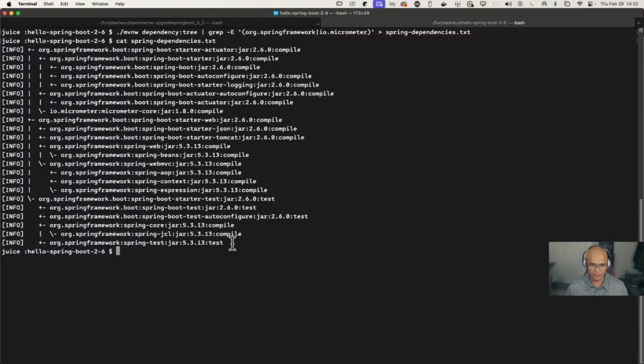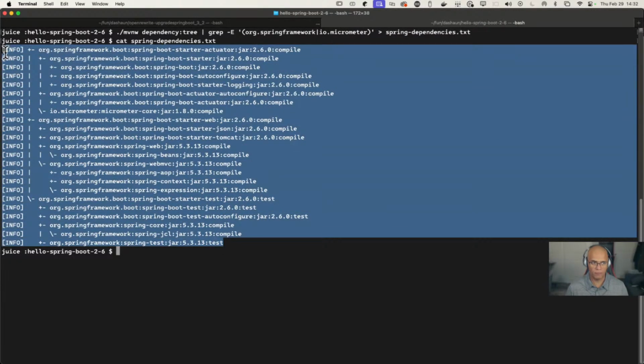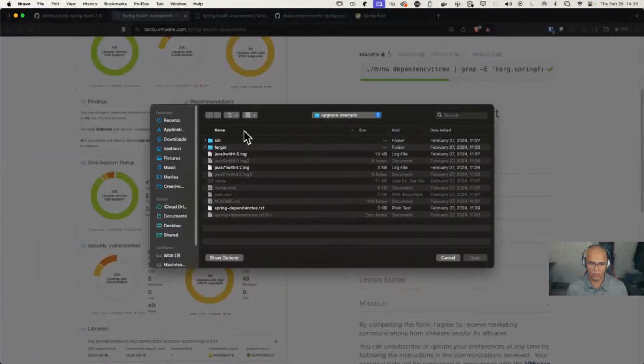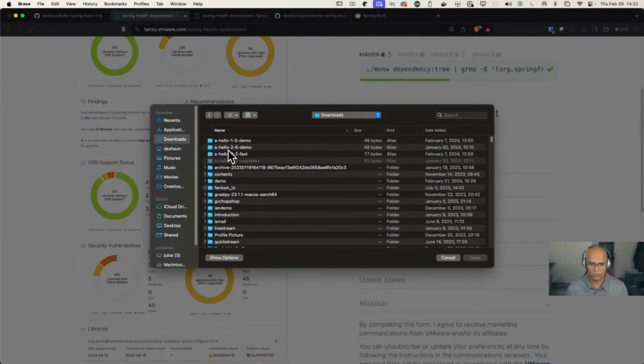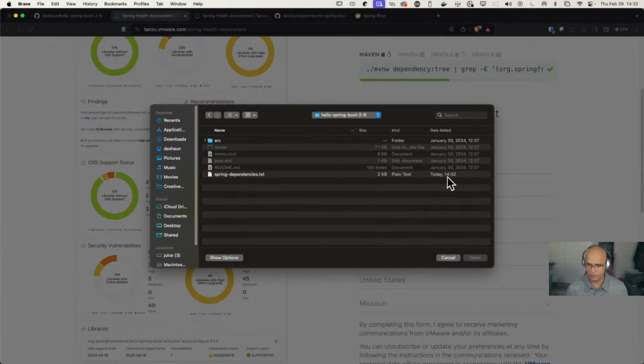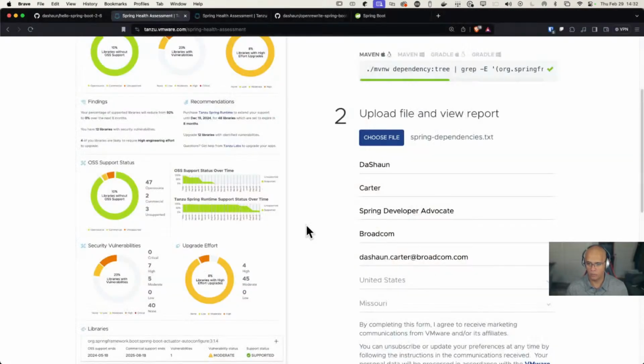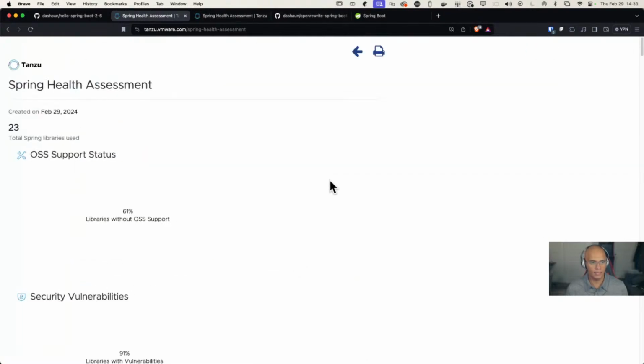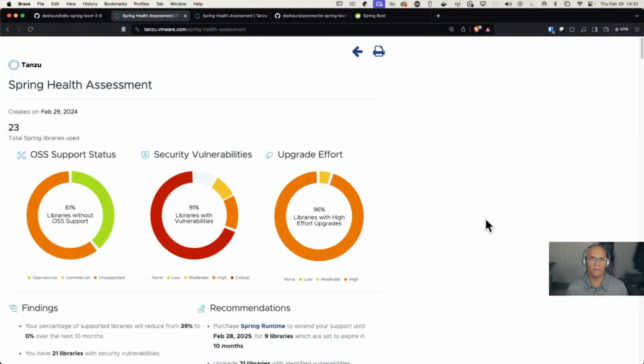So this is what's in that file that I am going to send over to the Spring team to get this Spring Health Assessment. I'm going to go to the 2.6 demo, and here's the file that we just created, and we're going to send it. It's just going to take a second to generate that report. In this report, if there's kids around, you might not want them to see this.